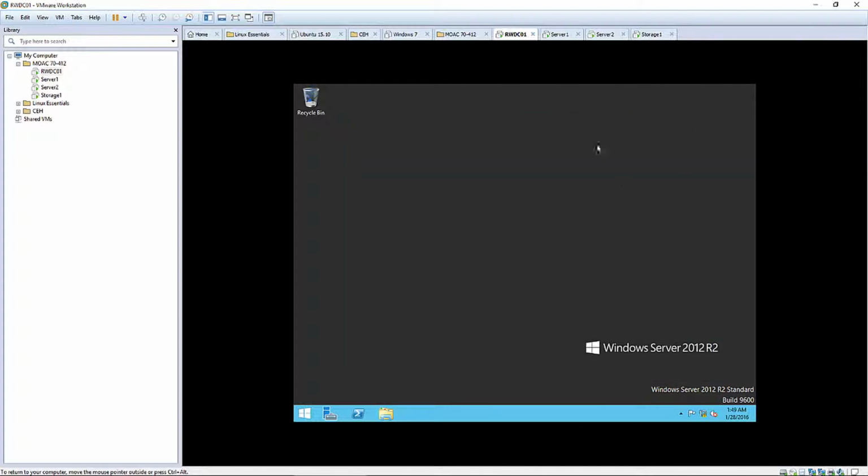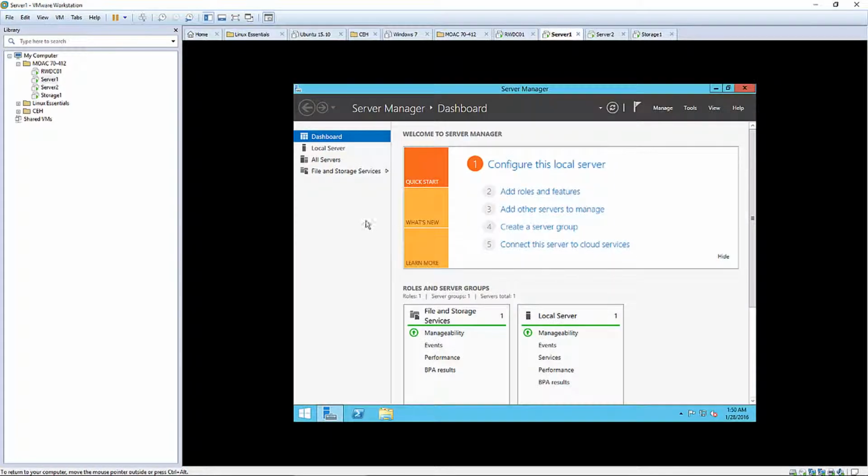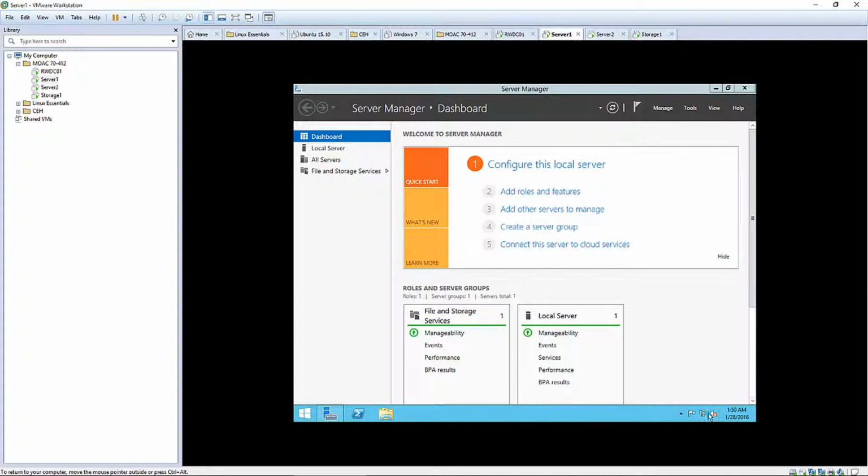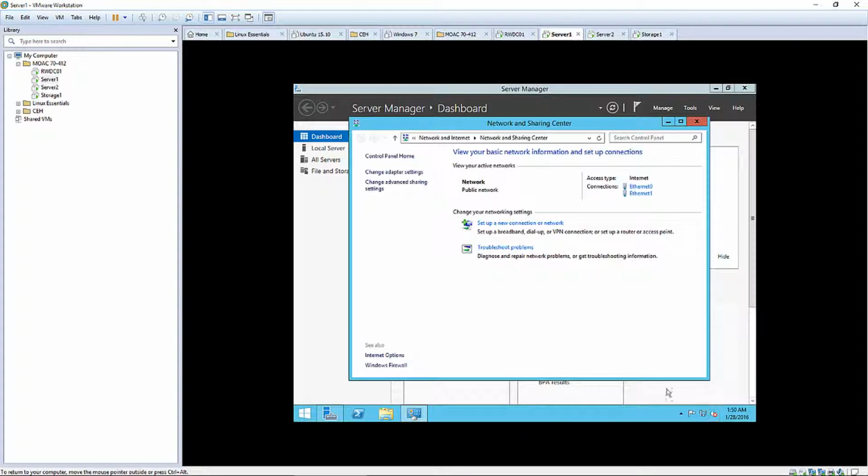So we can close out of, not turn off just yet, but go ahead and close out of our RWDC01 for now. Okay, so let's go ahead and hop over to our server 1. And first thing that we want to do is change the IP address.